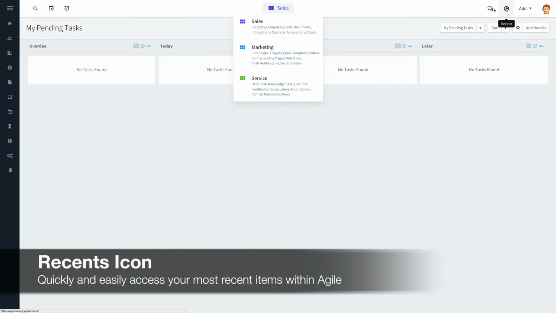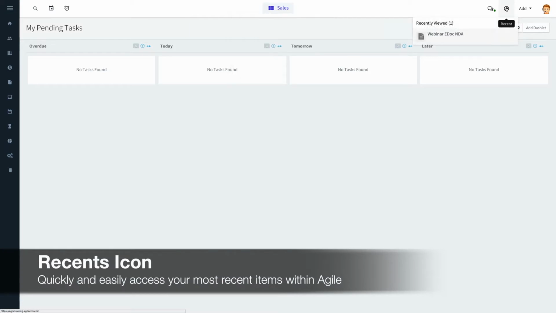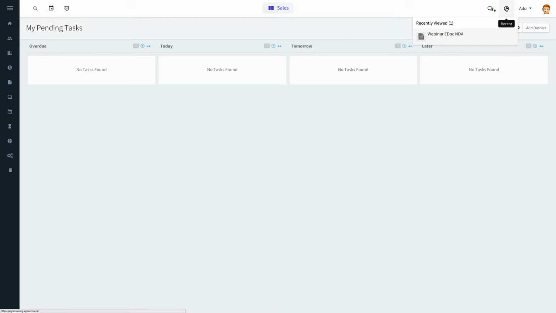Your next stop is the recents button. If you click on the recents button, that will generate a list of your top 6 items that you have touched, whether it's a deal, a ticket, a contact. So you can quickly and easily access any information that you've been clicking around through.